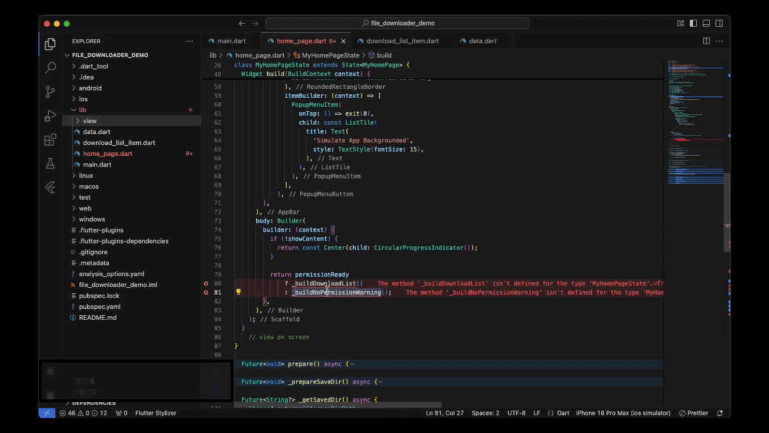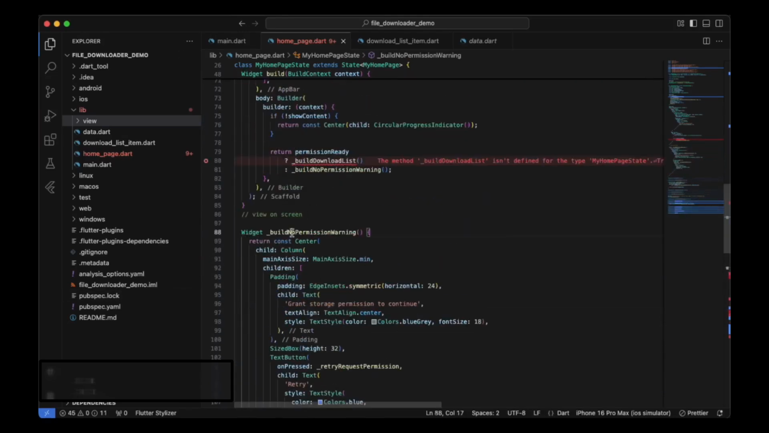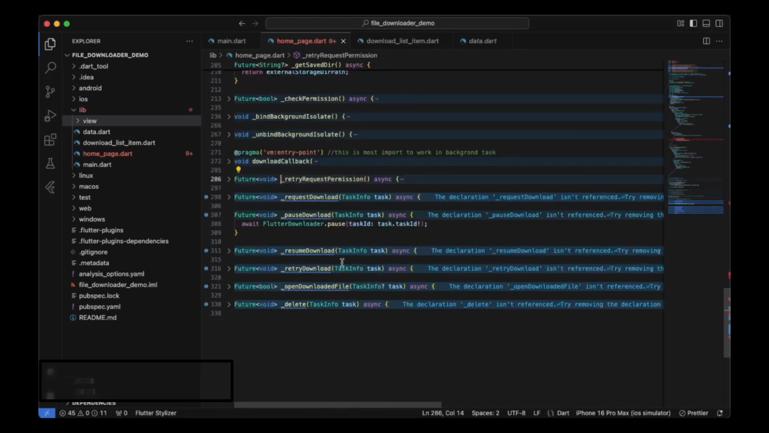Now we create a view of how our data shows on the page. If permission is not allowed, then show the allow permission view, otherwise show the tasks and items.